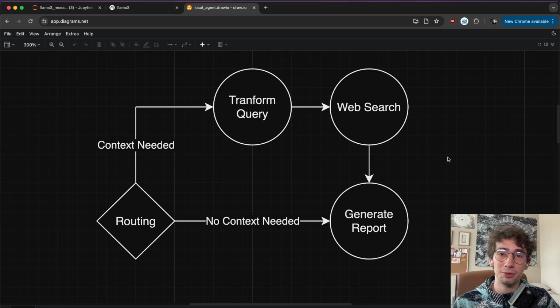But essentially, right now, my web research agent is following this flow. It starts here at a routing step where it'll look at your query and determine whether or not we need context. And this is the first LLM call. It will either say no context is needed and then go to the generation step, where it will generate its final output, or it will determine that context is needed.